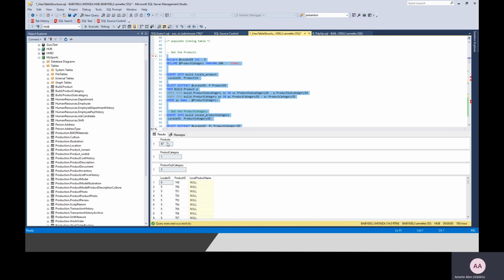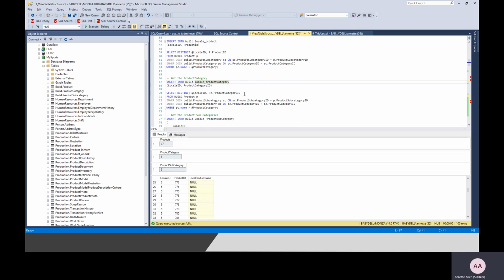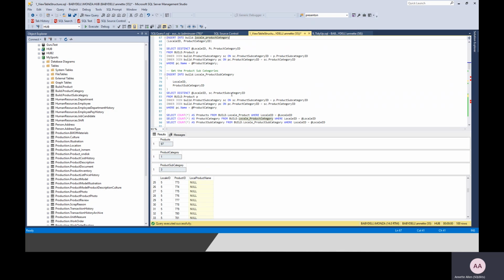And you can see here we've got 97 products, 1 product category, which I would expect, we're only looking at bikes, and 3 product subcategories. And here we show all the product IDs for all the products that are bikes, and they're linked to locale ID 5. But we haven't changed any of the names. We can, but we're not going to.